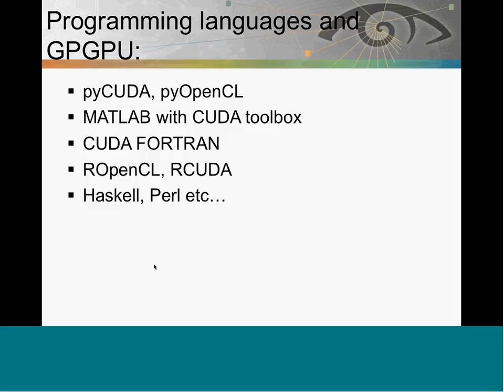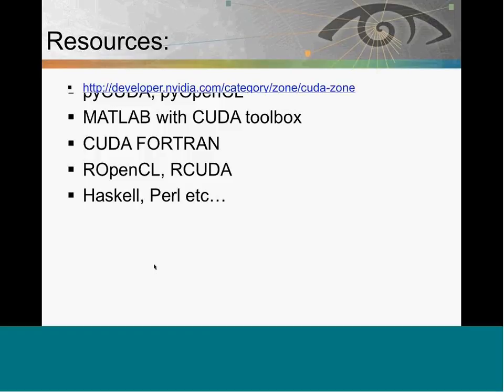And I think this is some of the other information. If you want to do programming with Python, there are PyCUDA and PyOpenCL. For MATLAB, there is a CUDA toolbox available. For R, there are wrappers for OpenCL and CUDA. In Haskell and all other languages, they have wrappers. So you can use another language and use these wrappers to run on the GPU. MATLAB and Python and R and so on.